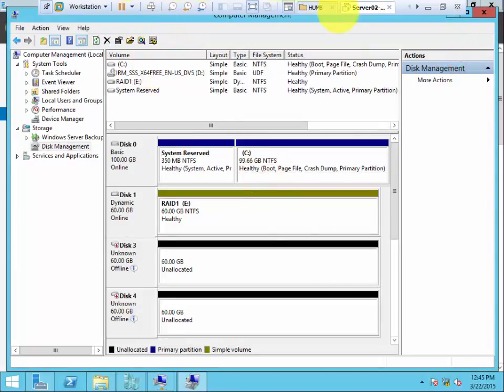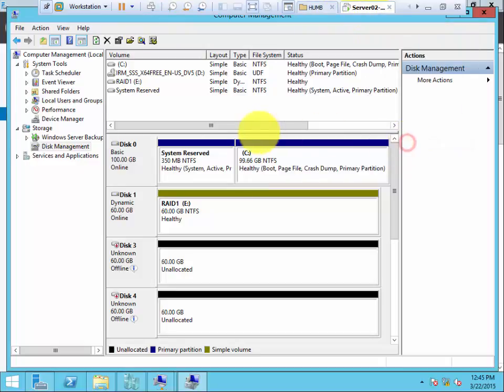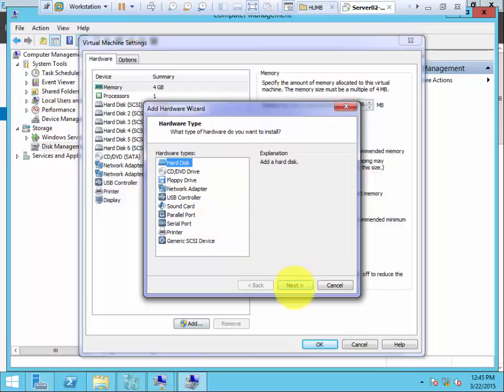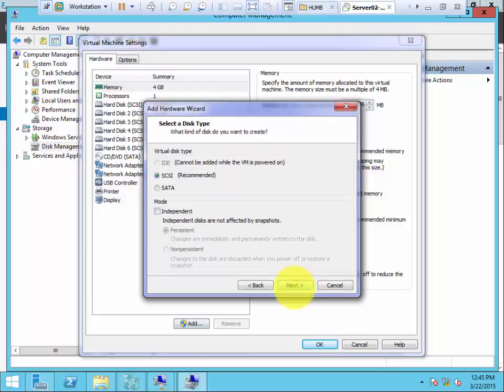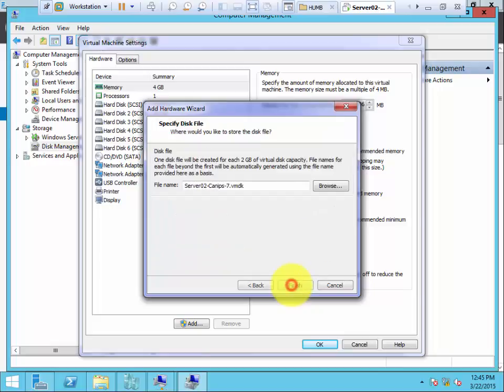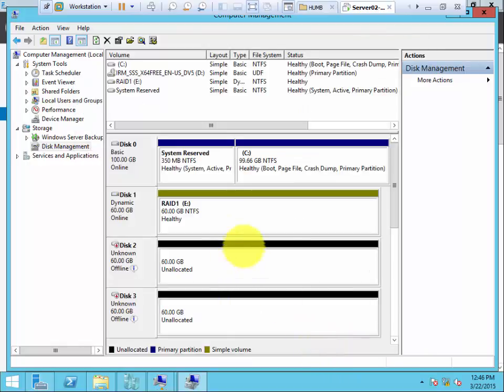I went to the market and I bought the new hard disk. I'm going to the machine now, settings, and clicking add, the same way I added the 6 hard disks. This means I went to the market, got a hot spare, and just add it. Next, finish. This is what I bought from the market. It's available now. Press OK. The server added that.